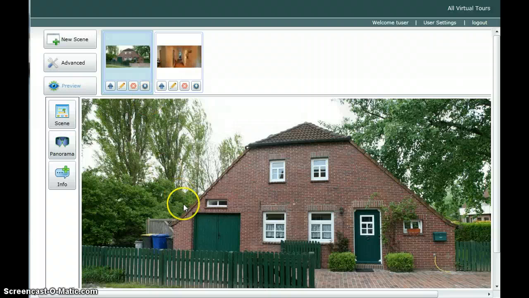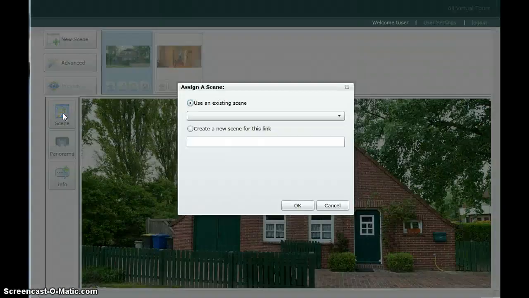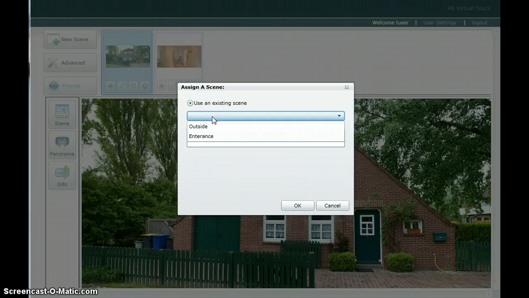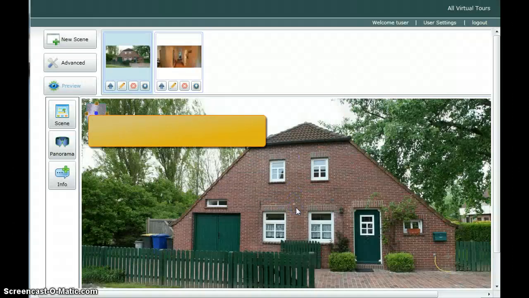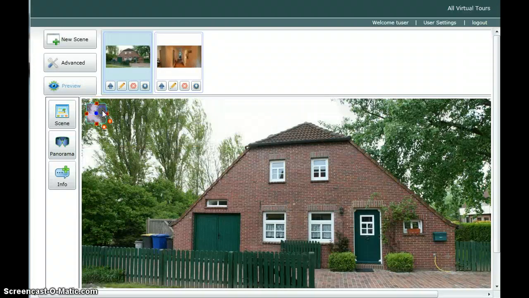Now we want to create a link between these two in a way that if the user clicks on the door of the building, he can get inside, and another scene gets loaded. So we go through the toolbox and create a link by the type of scene. Select the target of the scene, which would be entrance. Press OK. Now you can see this link will be created, which is movable by drag and drop, and using these handles you can resize it.